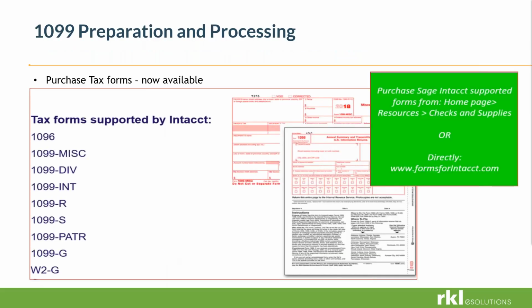So let's go into 1099 prep, because that's a big task for everybody. Just a reminder, you're able to purchase your 1099 forms. They're available for you. They've changed between the 2017 forms and 2018 forms. You can purchase them through Sage Intacct. You can go right directly to this URL, formsforintacct.com, or on the home page, you can go to resources, checks, and supplies, and then purchase your 1099s there.